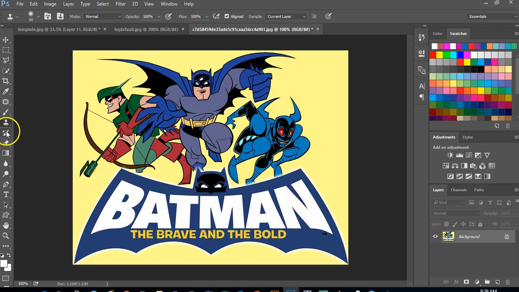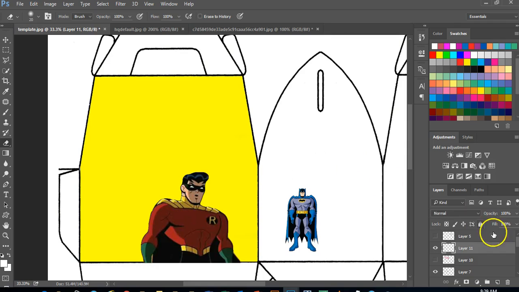All right. The history brush, you don't need to worry about that. I'm not even going to get into it. Eraser tool does what it says. It erases stuff. Now, let's go back to our template, an image like this, where you just have one layer of something, and there's nothing underneath it, it'll just erase it clean. See that? So that's all the eraser tool does.